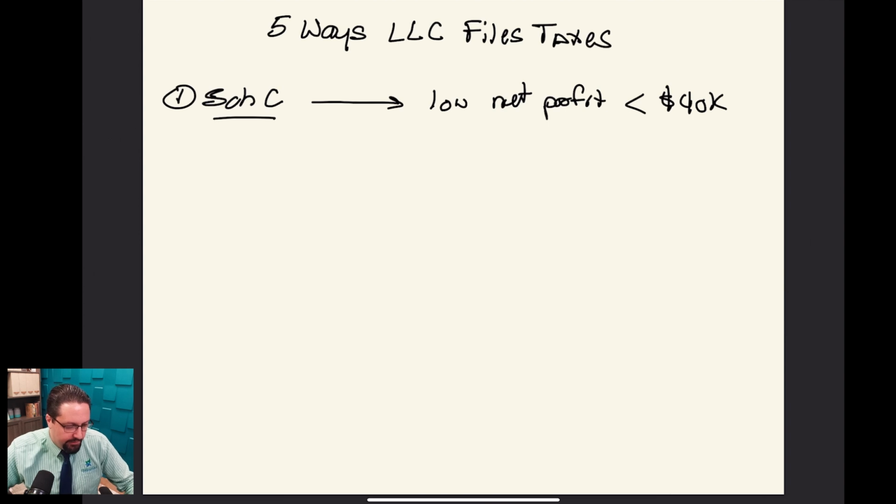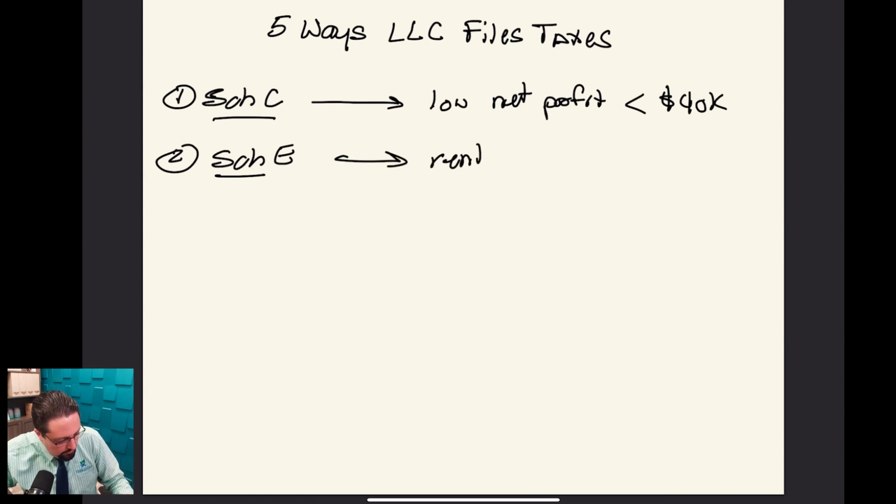Why? Because it's a very simple form. It's the most economical form. Usually you can take an accounting summary to your tax preparer and they can do the Schedule C for you. You don't have to be in payroll. So even though you pay higher taxes, you pay less fees and it's more economical to maintain your Schedule C LLC during the year.